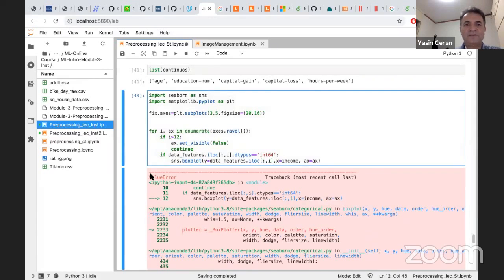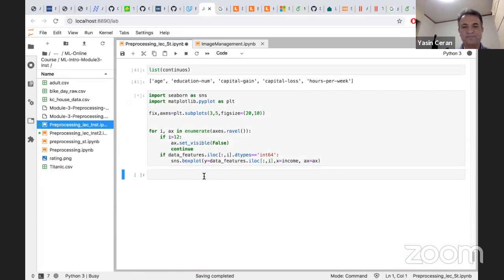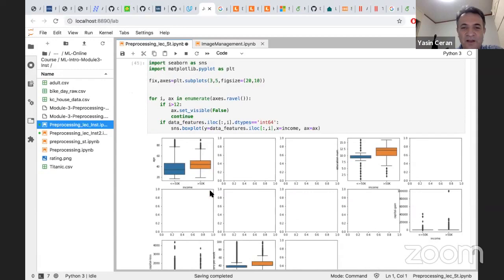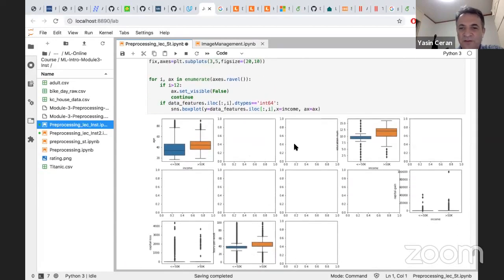This should be I, right? See, small mistakes, I'm serious, I'm sleeping now. Small mistakes are causing problems, right? So you cannot see at first what's happening. Okay, so we skipped the ones that were not numerical. We only focused on the numerical features, and we are creating box plots for each value of income.